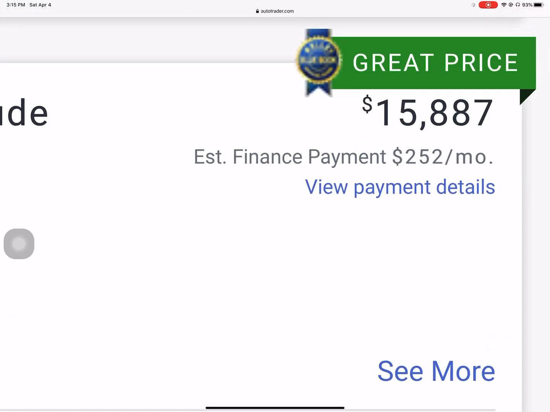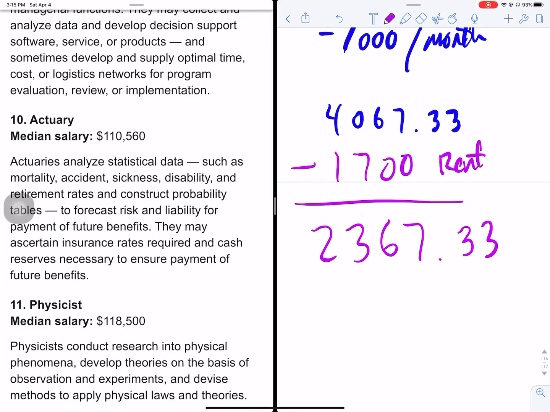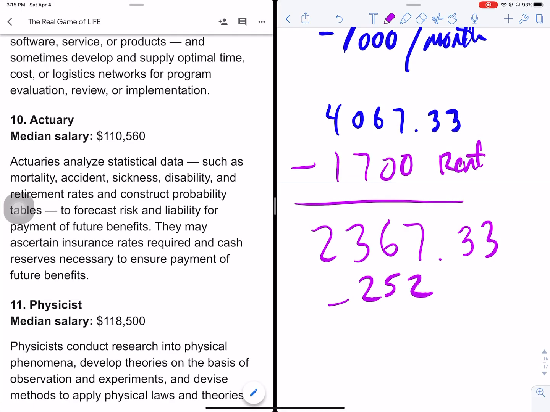See how it says estimated payment 252? Do you see that? Okay, so 15887 divided by 252. Looks like you're taking a 5-year loan for 252 per month. Done. And then you can put that picture in your project. 252, 2367 minus 252. I'm left with 21.